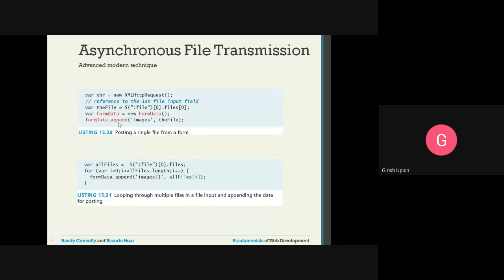This is a posting of a single file. So you can see we are selecting that object dot files dot 0. So this would be the first file, the one that is stored in the file. A new object is created of form data. Then form data dot append images the file. So we are going to give that reference to this particular form data object.